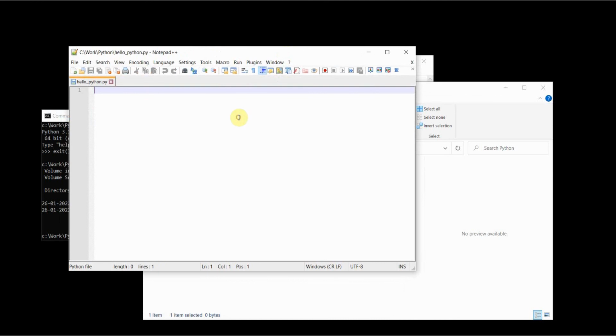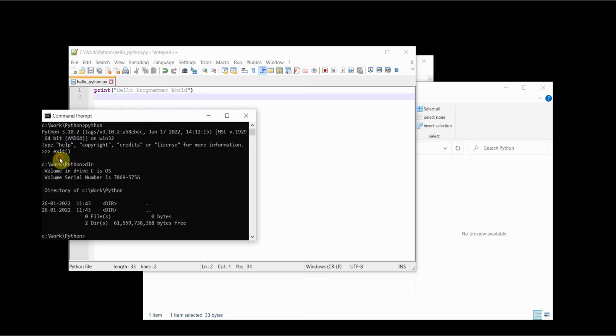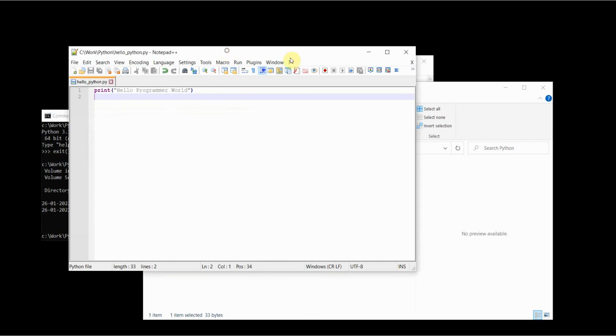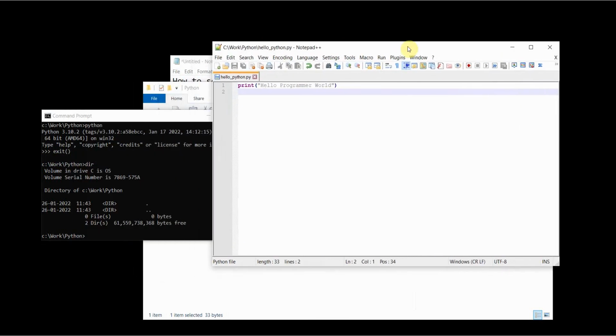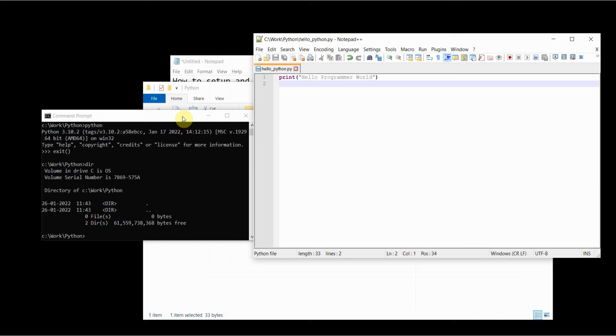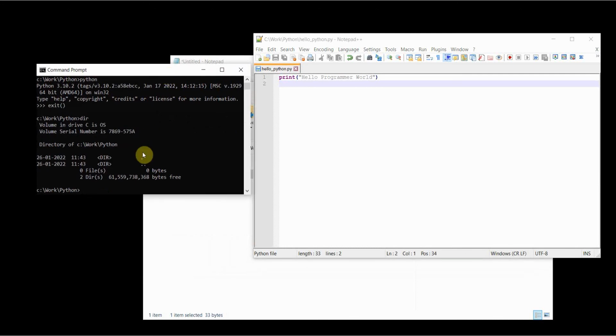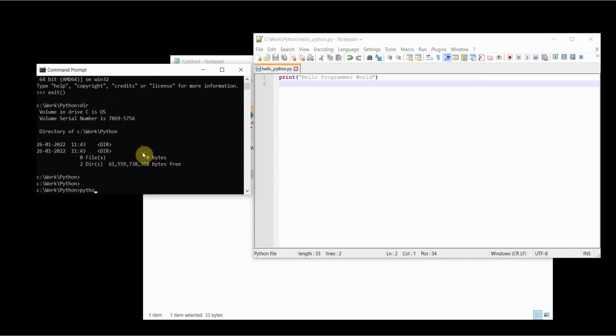In Notepad++, we can write our first Python command, which is print, and then we can say the standard one, hello Python, or hello, I'll say, programmer world. Yeah, perfect. So we'll just save it. We'll come back to the command prompt. Probably we can do it side by side. We can just keep our editor on the right and the command prompt on the left. So now we can run.